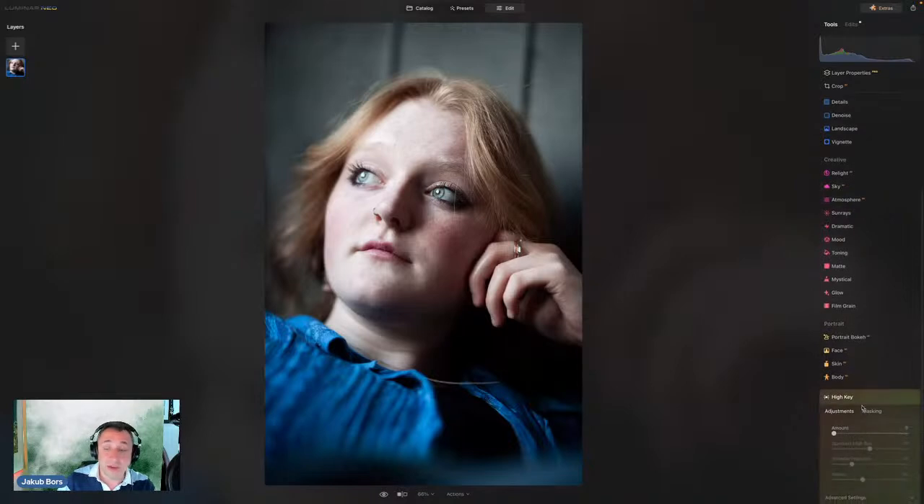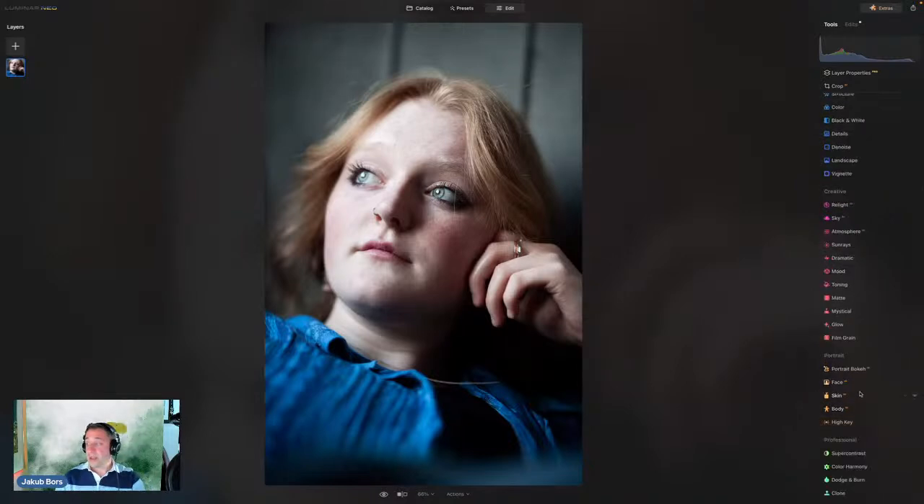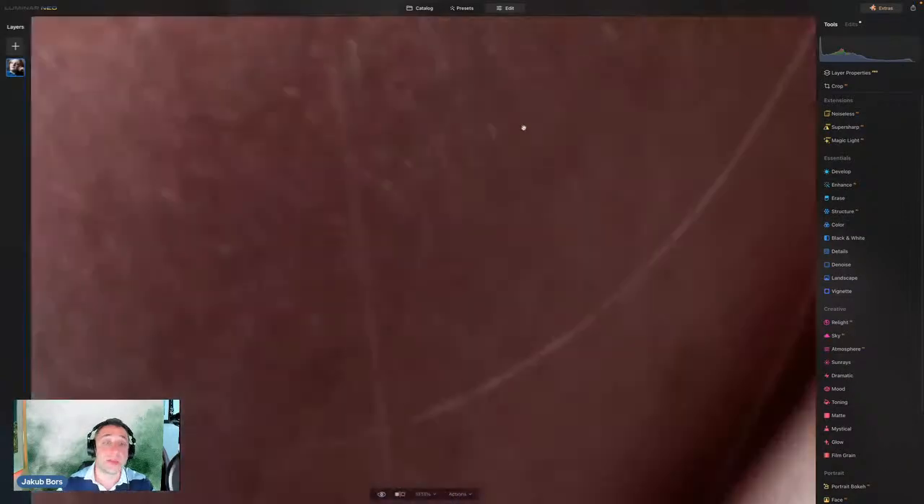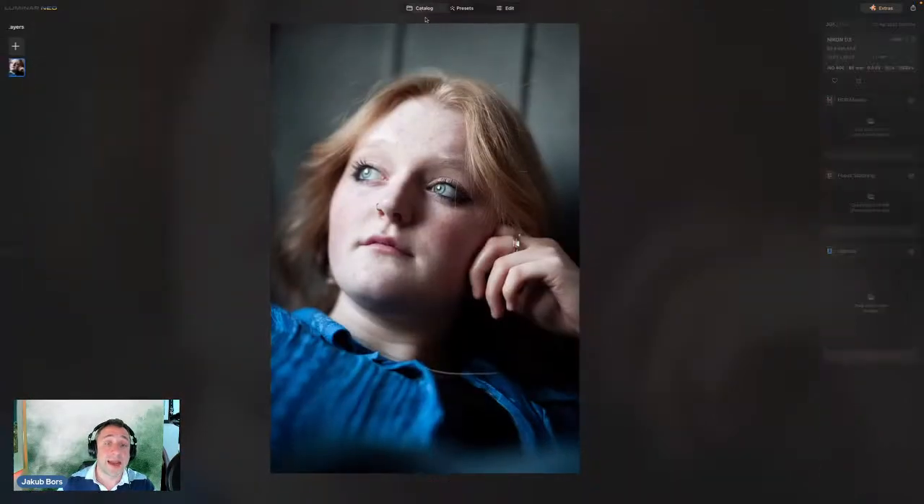High Key, it's not really a high key image. So altogether, there are just a few ideas of what else you could do, and maybe just an idea of how some of the portrait tools work here in Luminar Neo.